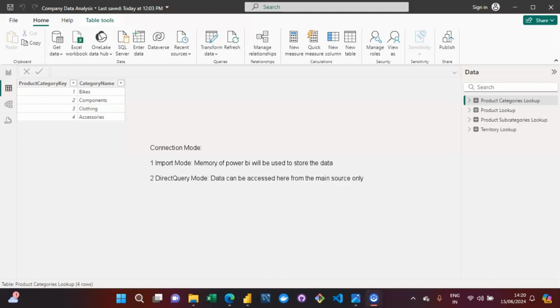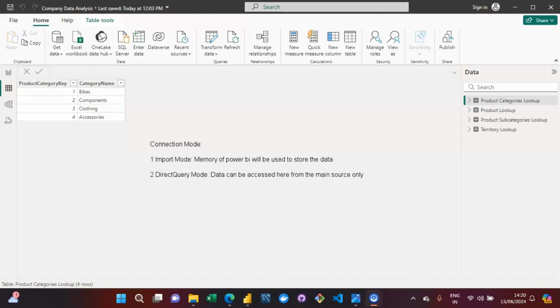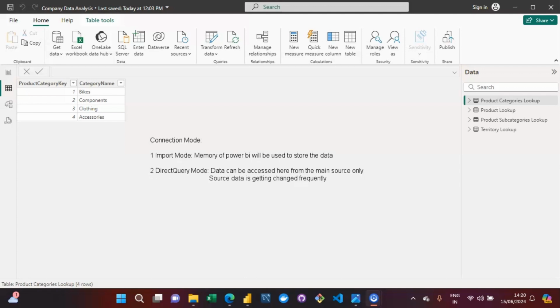And if the data is getting changed frequently as well, we can still make use of direct query mode. Definitely, in the company's database, the data will be getting appended, right? So there are chances that the data will be getting changed. So we can say that if the source data is getting changed frequently, then also we are going to make use of this specific mode.